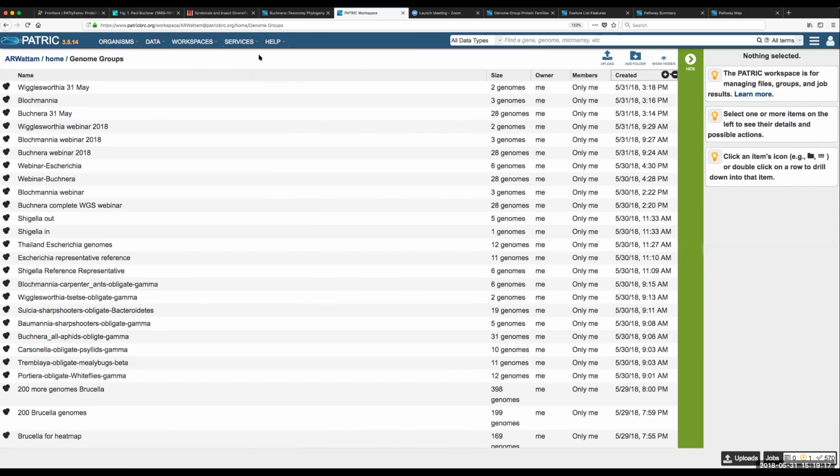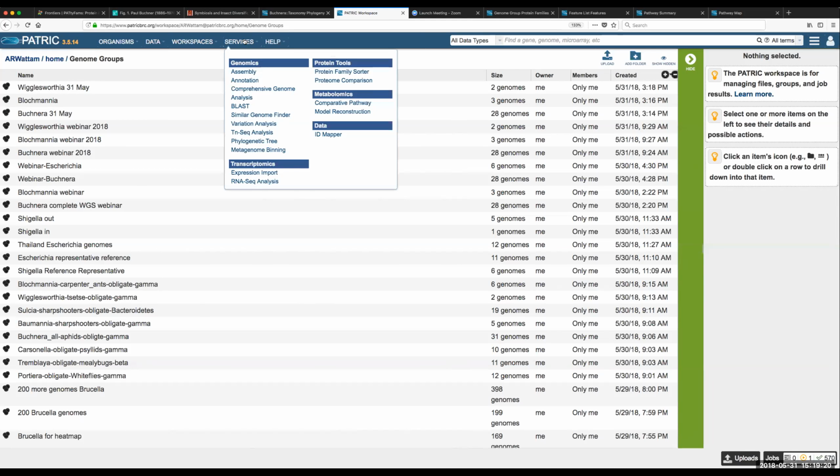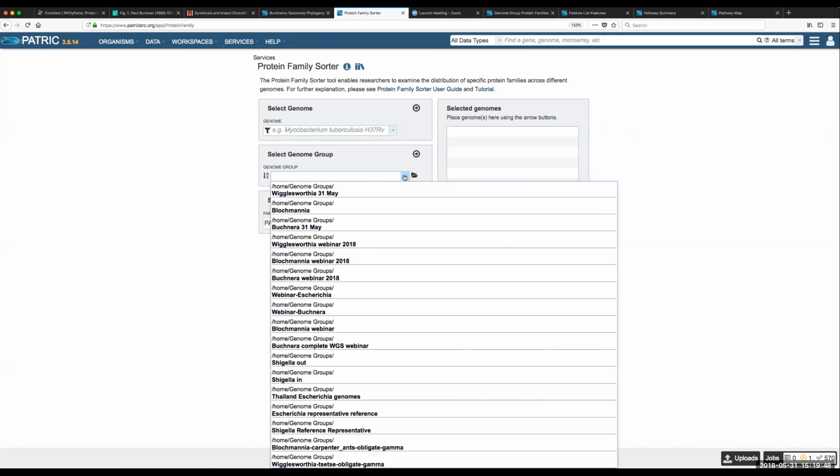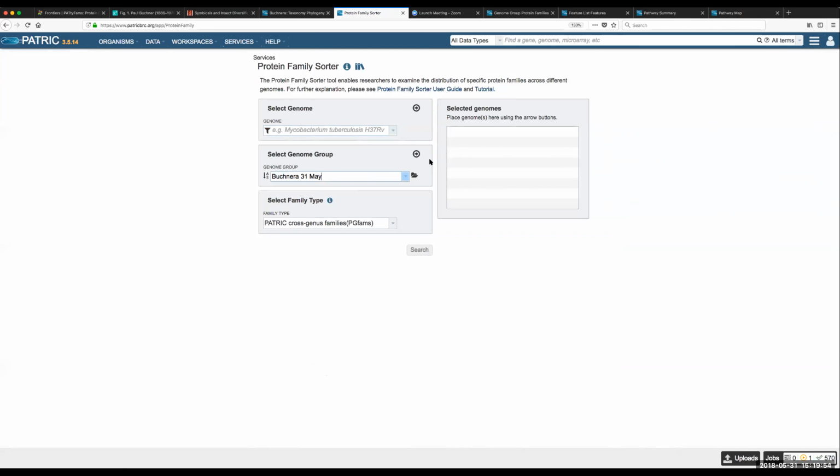So now let's do some comparison. To use PATRIC's Protein Family Sorter tool, we need to go up into Services and then click on the Protein Family Sorter. You can add in genomes individually, which I'll show you later, but you can, by clicking on this filter, drill down and select specific groups to make your selection easier. Now, I want to do genome group because I went to a lot of trouble to create this deep genome group. So I'm going to do Buchnera 31 May, and you notice this button isn't enabled yet. It'll turn blue when I can do it.